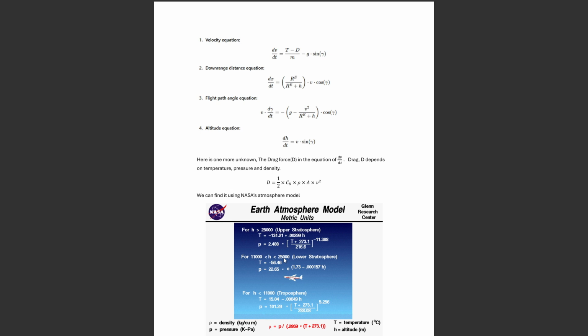So since the pressure and temperature are changing non-linearly, the rho is also changing in a non-linear manner. So does the drag force. That's why it is very tough to simulate the launch trajectory or overall trajectory of a rocket.